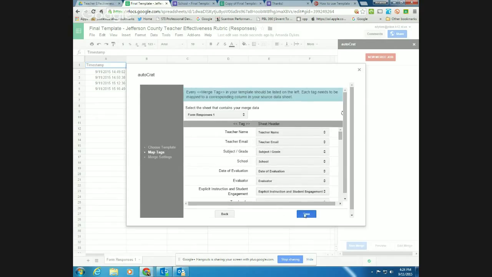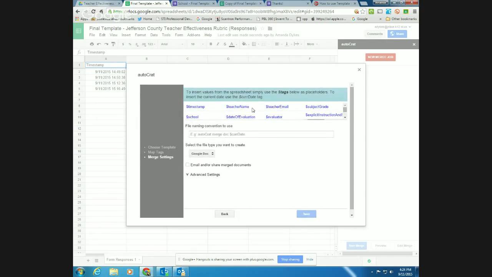And I'm going to click save. I'm going to go here. Now, you see where it says teacher name? I'm going to take that and slide it over here. So now it's going to actually name each of these merge files the teacher's name. And then I'm going to put teacher, spell, teacher effectiveness rubric results. And the teachers will get that. Now, I want it to be a Google Doc, but I can make it a PDF where they can't change anything on it. That's up to you.